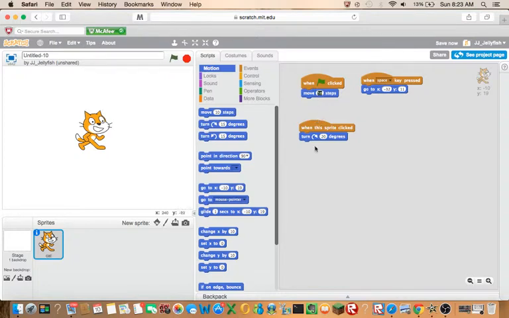You can also change this number, the 10 steps. You can change that to whatever you feel like. I'm just going to change it to 15. So we have a pretty good program right now. There's a lot of interaction with the cat.